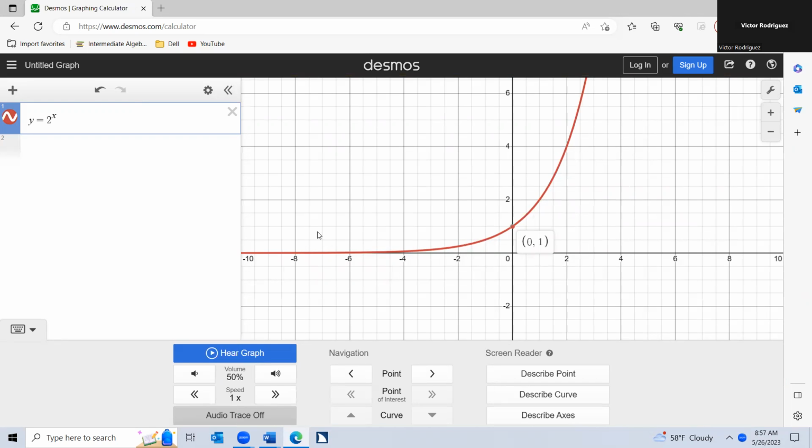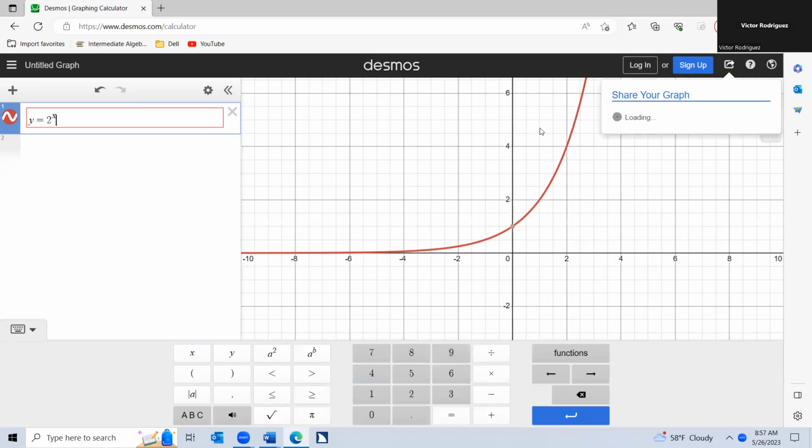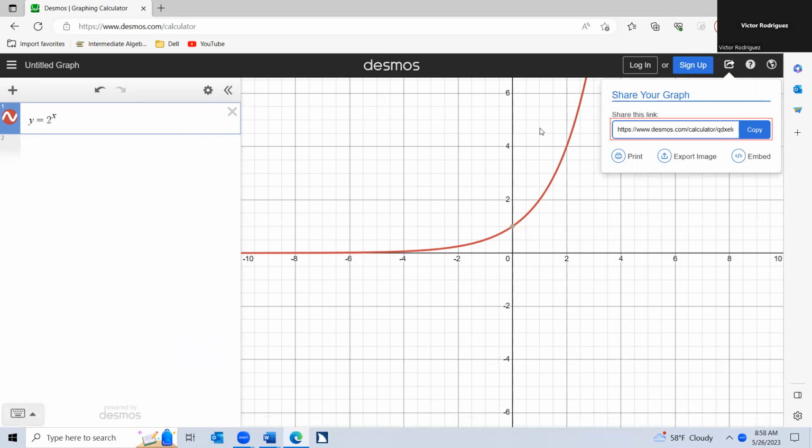So now we're going to insert F5. We're going to go ahead and share it. And of course, make a thick line. Insert F5, S to share. The form field dialog. Share button. Enter. Enter. Desmos graphing calculator. Tab to export image. Export image link. Enter. Enter.